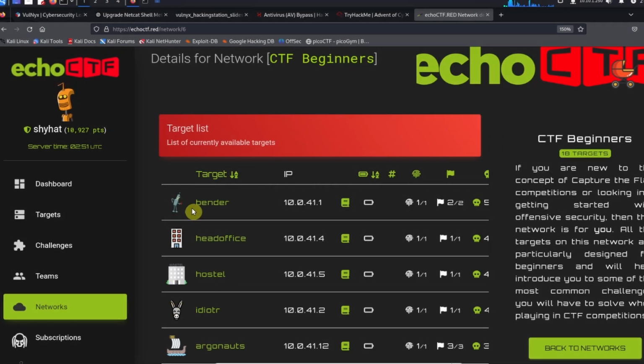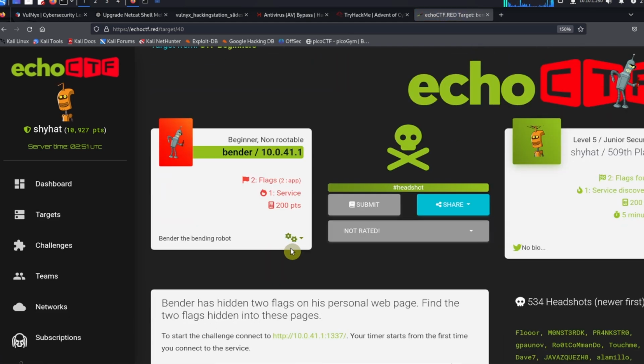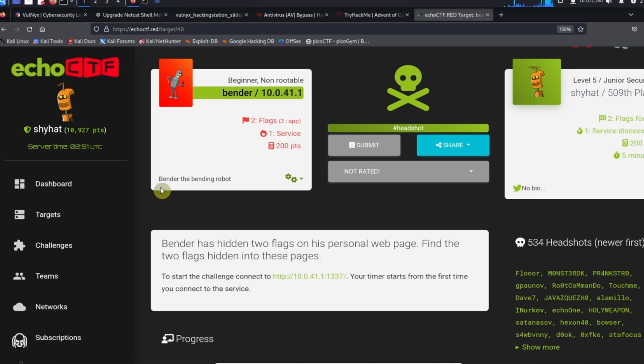Okay, so let's start with the Bender challenge here. So click on Bender. And it says here, this is Bender the Bending Robot. So it says here, we've got a description. Bender the Bending Robot, great. Bender has two flags hidden on his personal webpage. Find the two flags hidden in these webpages.